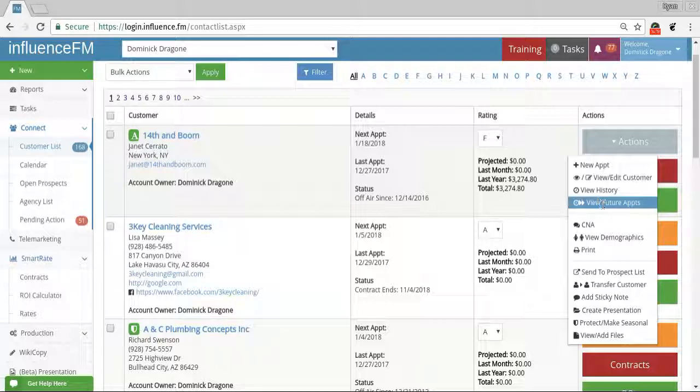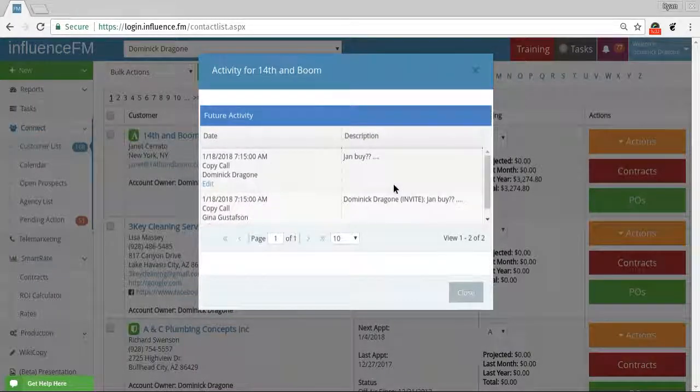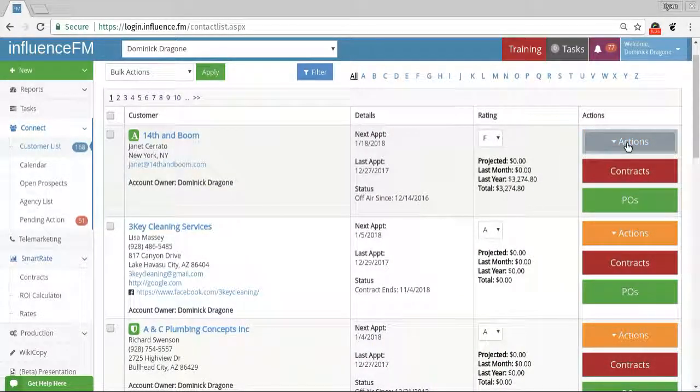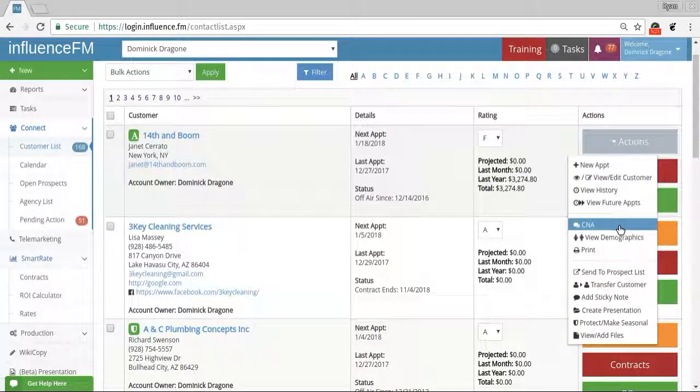View future appointments, so you can view all your future appointments that are set for that client. So you don't have to go digging through the calendar, you see all the next times you're going to see them. You also can view all the CNAs that have been done for that client. When you book a CNA in Influence FM and you go to complete that appointment in the calendar, you open it up, the questions to your company's CNAs will be in there, and it'll have you fill out those questionnaires. And so that will show you all the past CNAs that you've done.